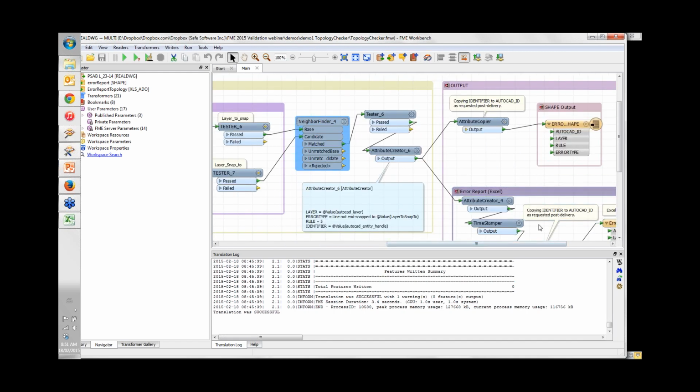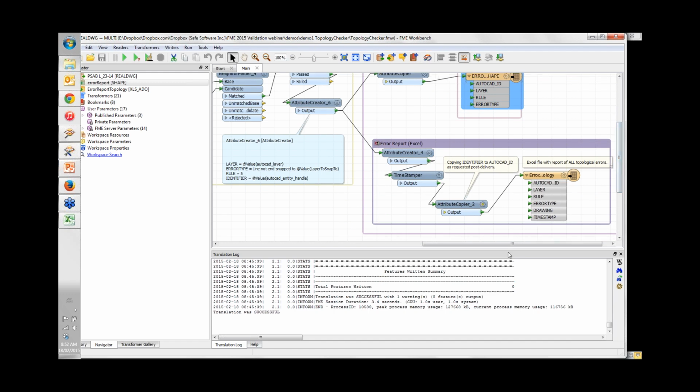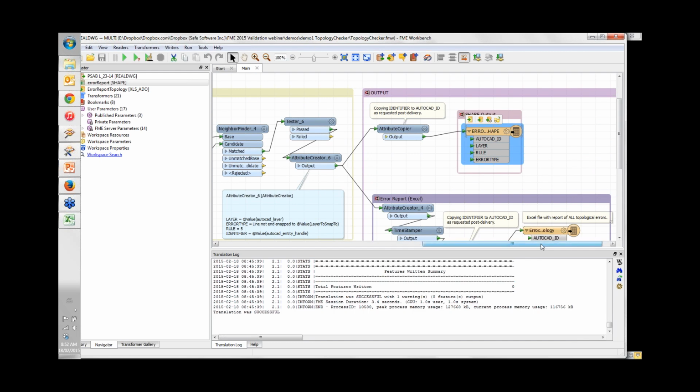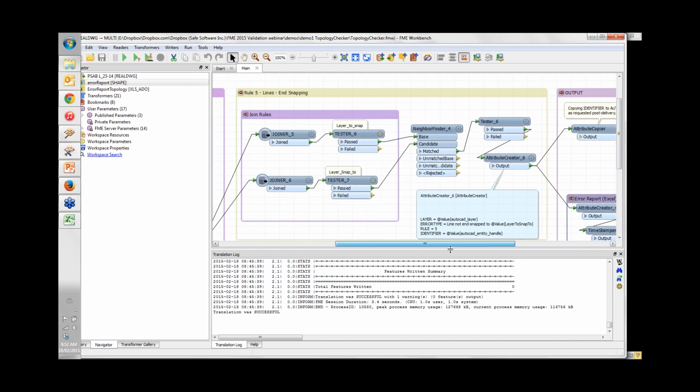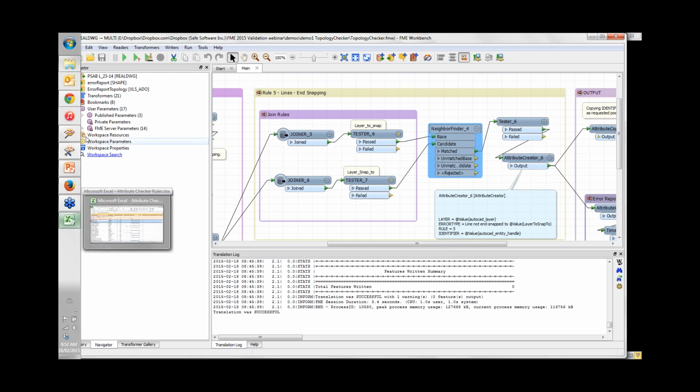And then they write out the output to the shapefile if it doesn't pass the rule, and off to the error report stuff at the tail end there. So again, a simplified view of a more complicated workflow, but the pattern is fairly similar to what we've seen before. Join to the rule and then do some testing on that based on what that rule looks like.